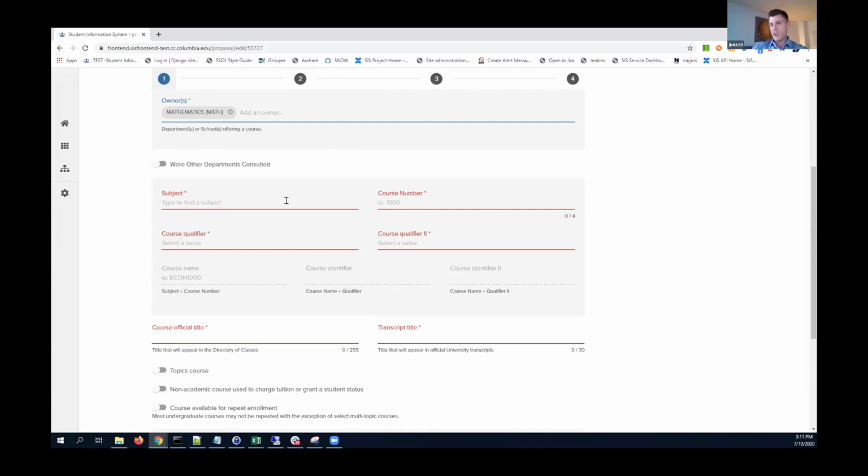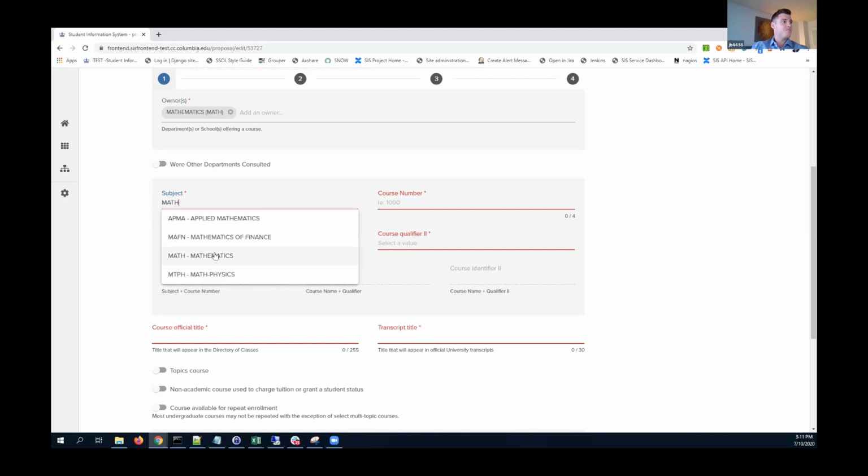Step 1 is rather straightforward. We collect mandatory information like the subject of the course, in this case math. We collect the course number, and internally what we define as qualifiers or unique identifiers.